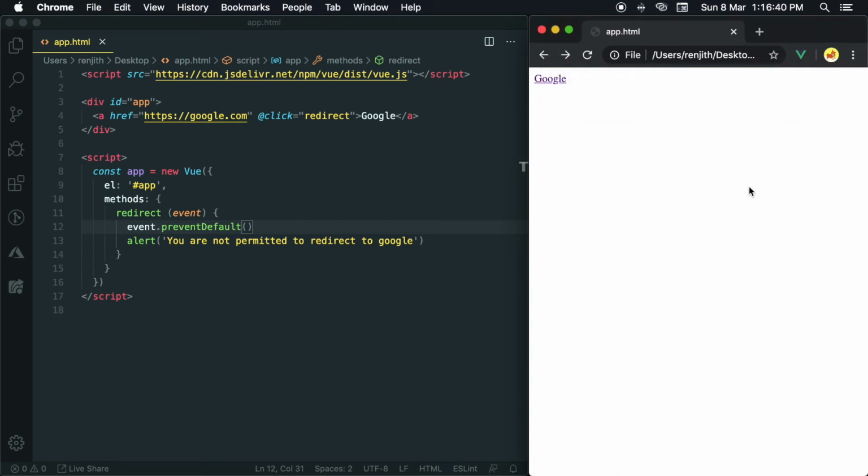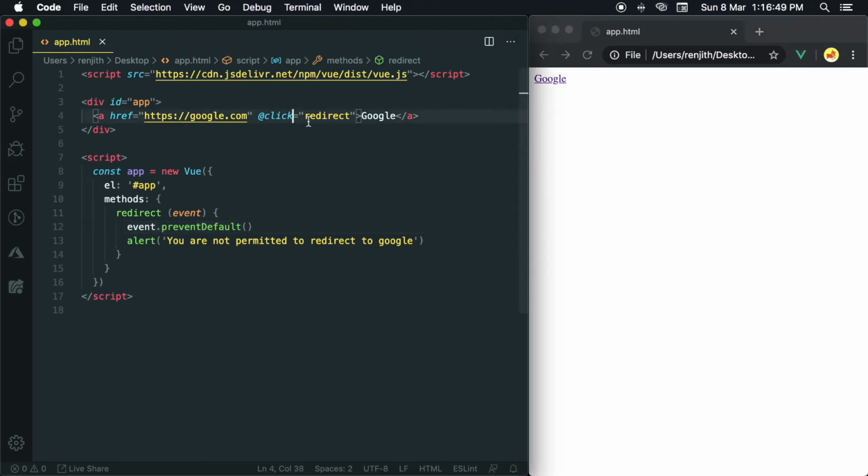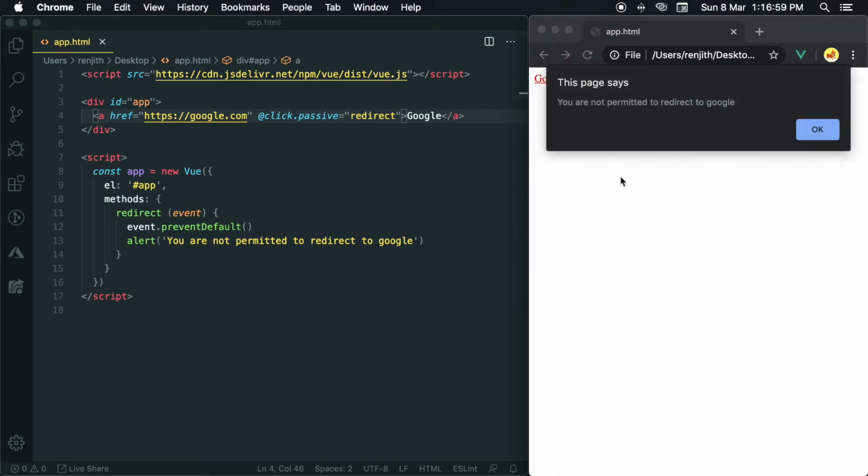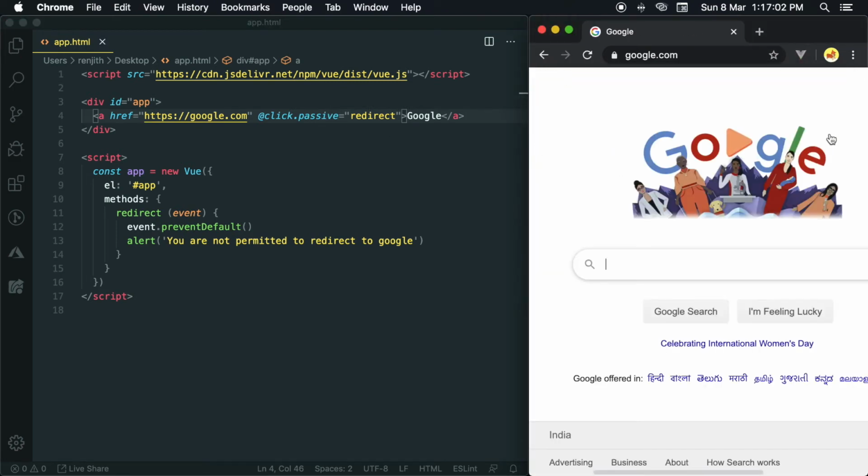Yes, working. What do we do if we want to avoid preventing default behaviors while handling an event? Vue provides a modifier called passive to do that. Add the passive modifier. Yes, now the prevent default behavior has no effect here.